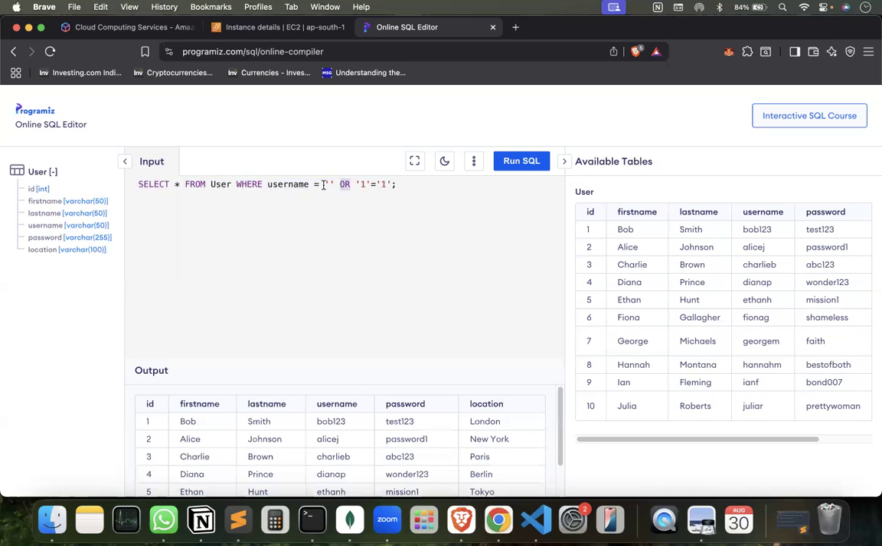Similarly, I can try password also. For example, instead of username, I can simply say password. Still the same. You're basically checking whether the password is empty or this condition is true. In between also you can give anything. This doesn't matter, because even if that condition is false, you still have this condition that is always true. So that is the trick of SQL injection.